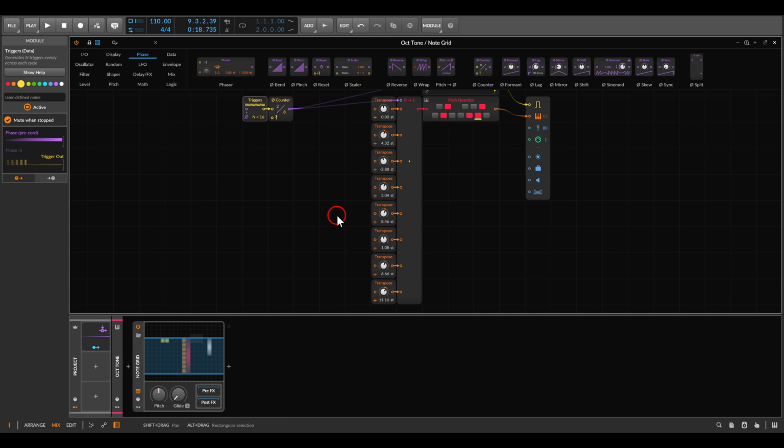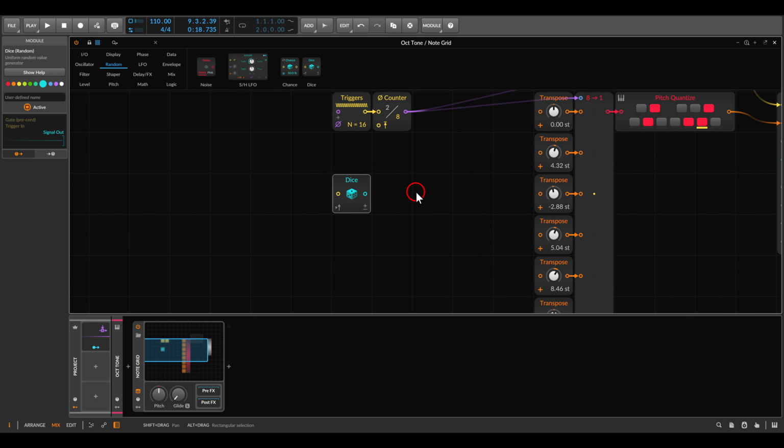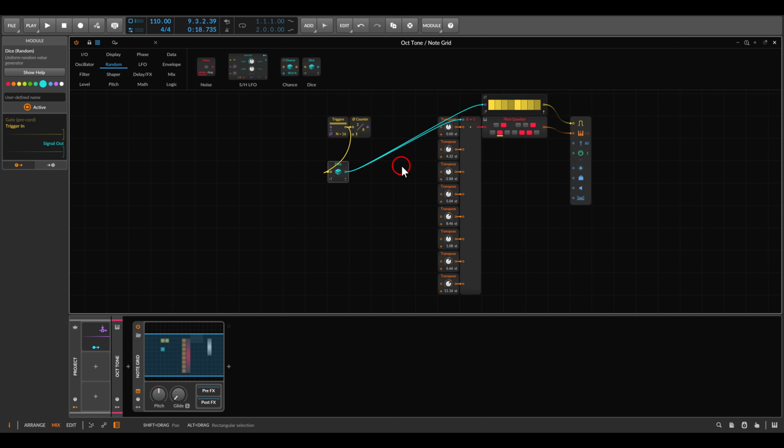So we have a sequence, and the first thing I would like to do is to add random direction, just like on the hardware module. For this, we can use the dice module here. This module will generate random values that we can use to randomly scan through the sequence. So for triggering it, we will use the same triggers from the triggers module. And now if I extend this to scan through the merge and through the sequence, now the gate sequence, both sequences will run randomly.